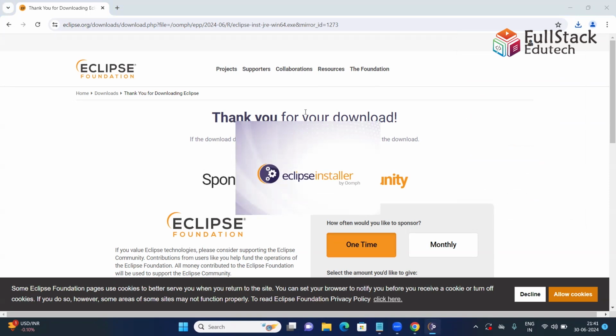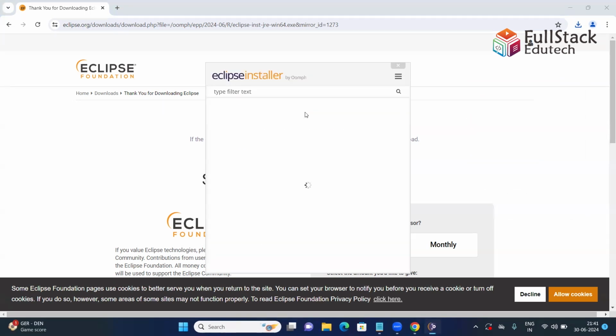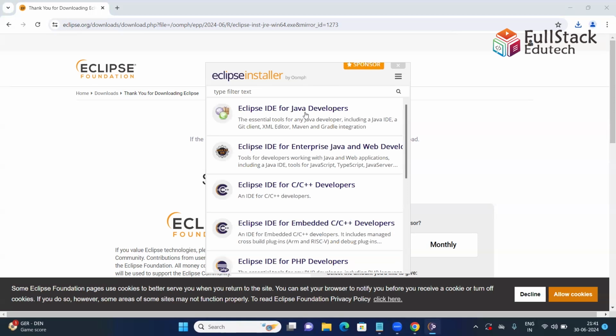This is the Eclipse installer. And this is a very, very important point. Everyone should try to install this one, Eclipse IDE for Java Developers. Please don't click on this one. It is only useful for core Java development, not for web application development like Spring Boot, JSP and all. Choose Eclipse IDE for Enterprise Java and Web Developers, for enterprise applications and web development.